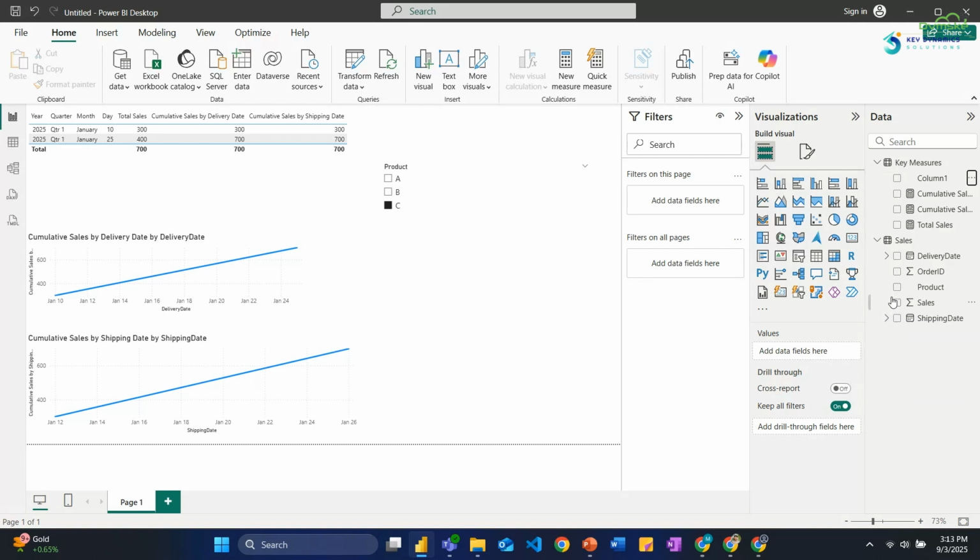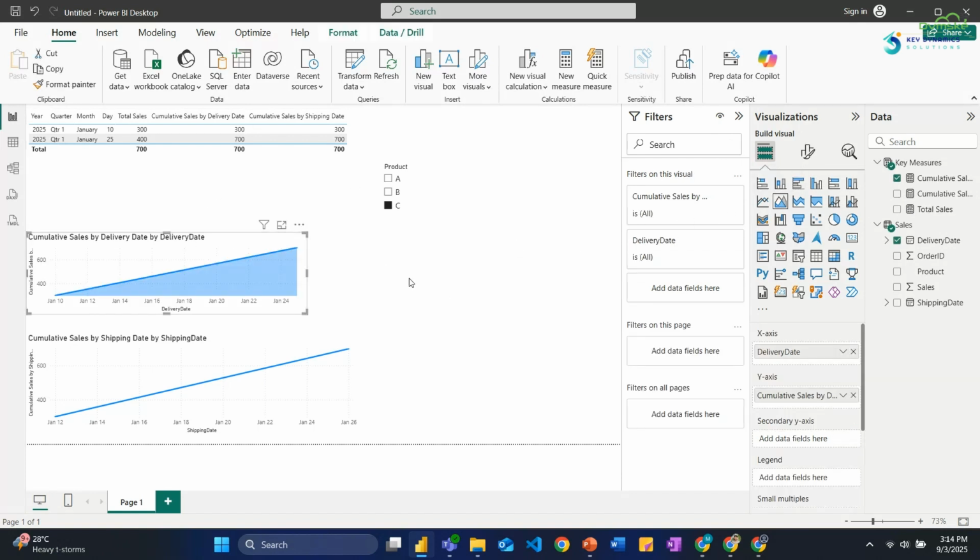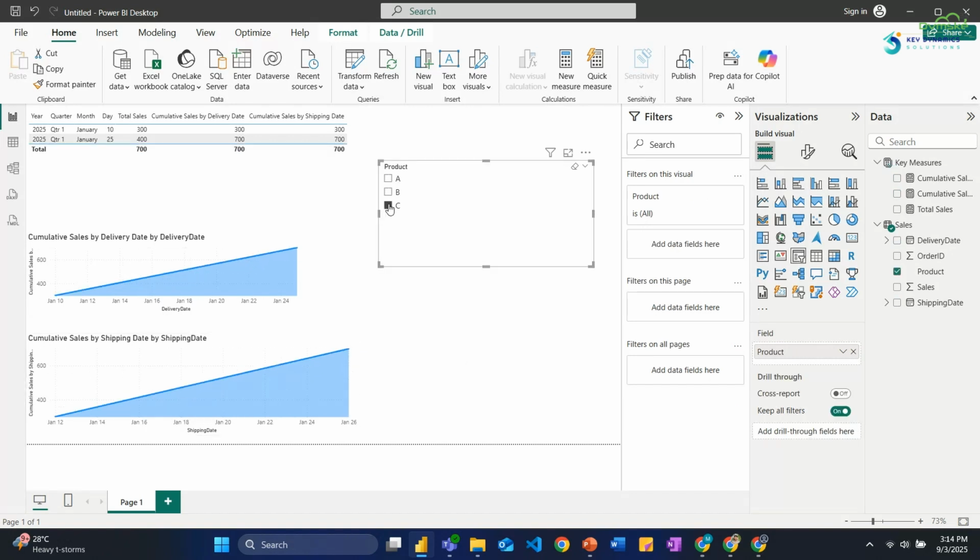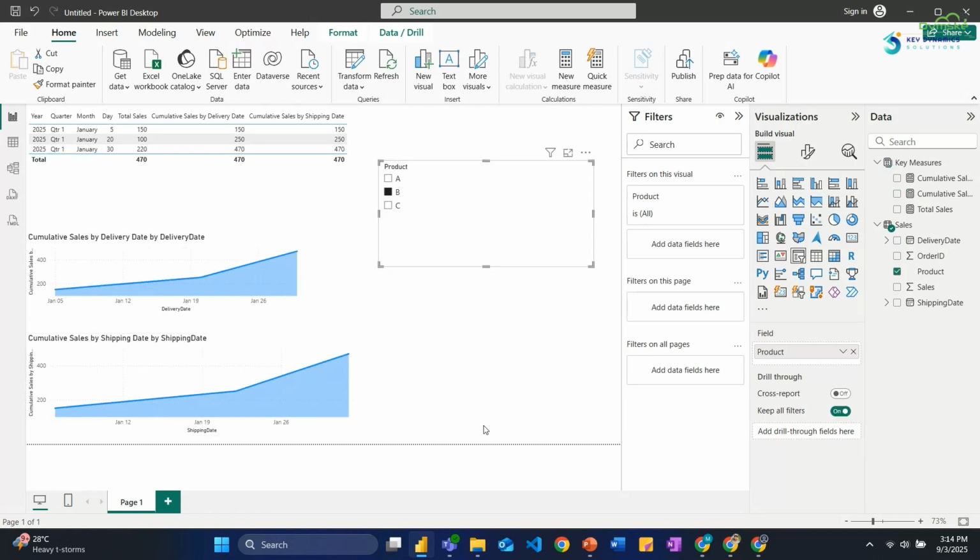Now we will delete the column 1 from this table, and after this we can see the icon of this key measure table is different because we have all the measures in this table. We can choose area chart in place of line chart to make it more dynamic.